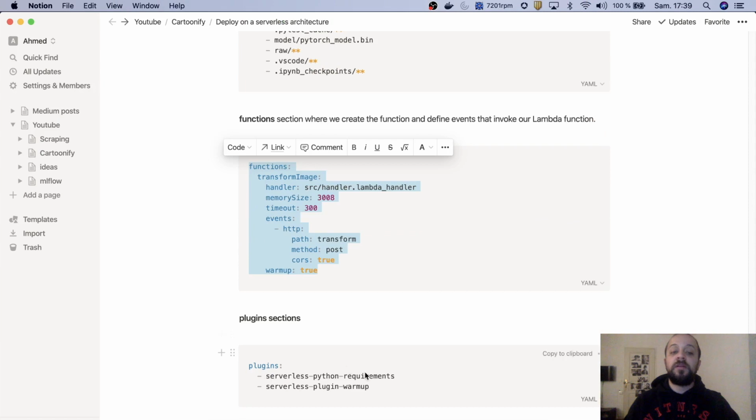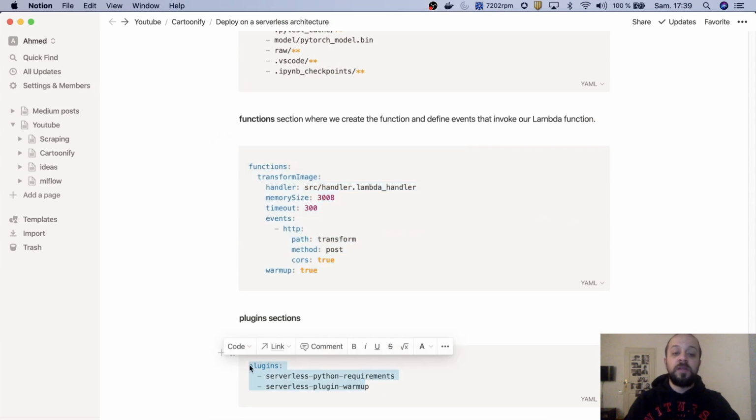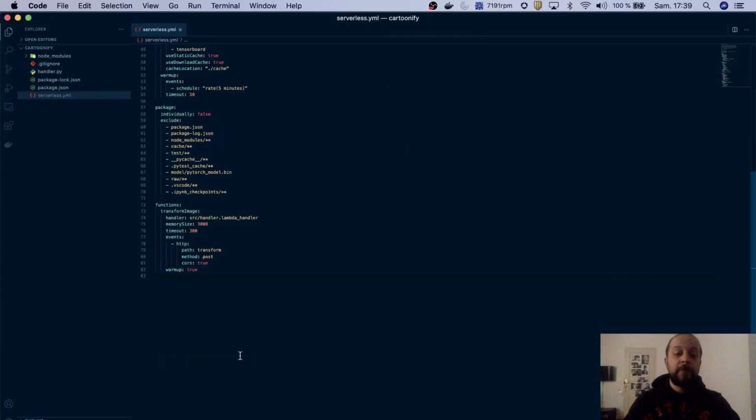And finally, the last one is the plugin section. This will indicate which plugins we will be using. Now we're done. So let's now deploy our infrastructure.